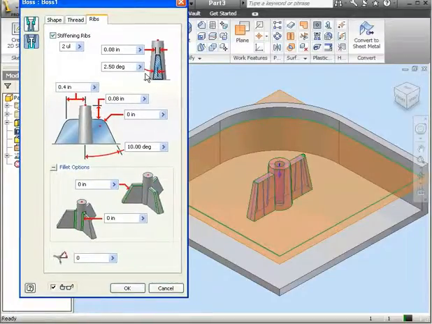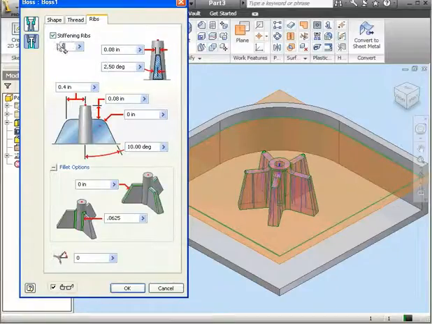Let's expand the fillet options section. We'll enter a 1/16 of an inch for my radius, 0.0625. At the top of the tab, we specify the number of ribs. Here's how it looks with 5 ribs. Let's restore it to 2.